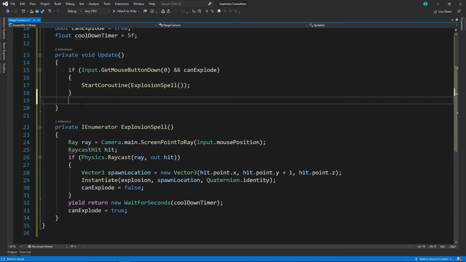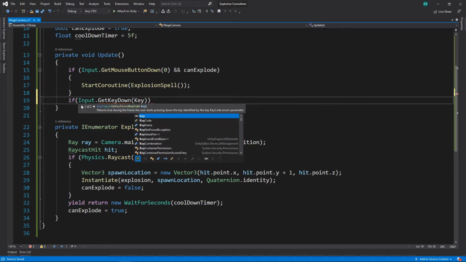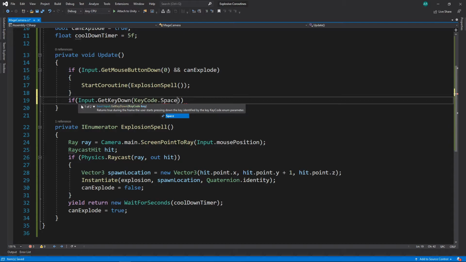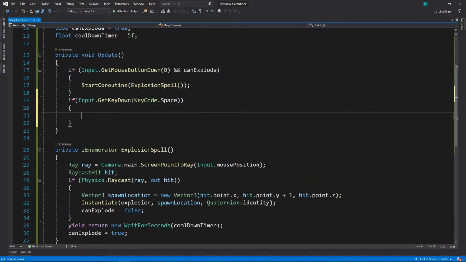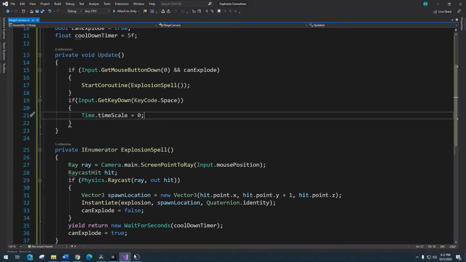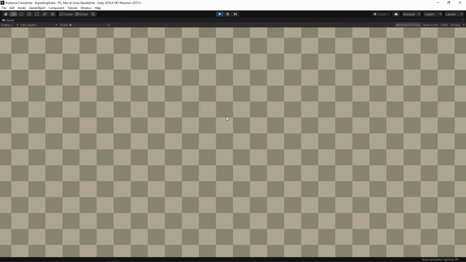So if I go over here and I say if input get key down, and we'll say key code dot space, right? And I say time dot time scale equals 0. So basically pausing the game right there, right? Now watch this. If I go back inside of Unity now and I do an explosion, we wait. 3 Mississippi, 4 Mississippi, 5 Mississippi. Oh, there we go. We can do another explosion. Then I hit the space bar and notice that right there it paused the whole effect. Look, it's completely paused. It's not running.